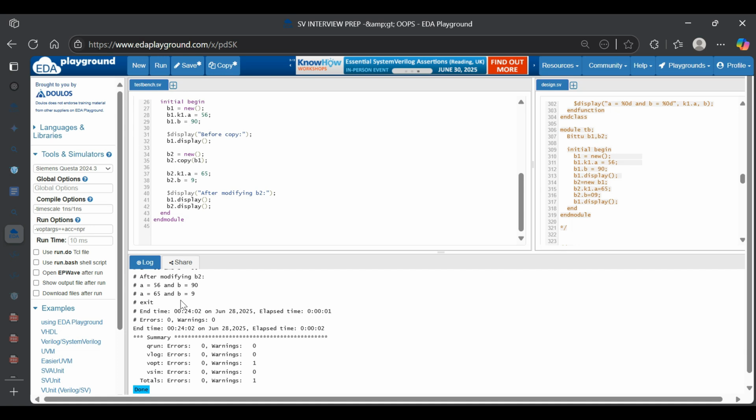Here your b1 and b2 have unique values. So that means a separate copy of your object has been created, and that is nothing but the intention of deep copy. So I hope this video is clear to you, and if it is not clear yet, then please watch this video again. This topic is a little bit complicated, but if you understand it thoroughly, it will be more clear to you. I hope you have liked this video.